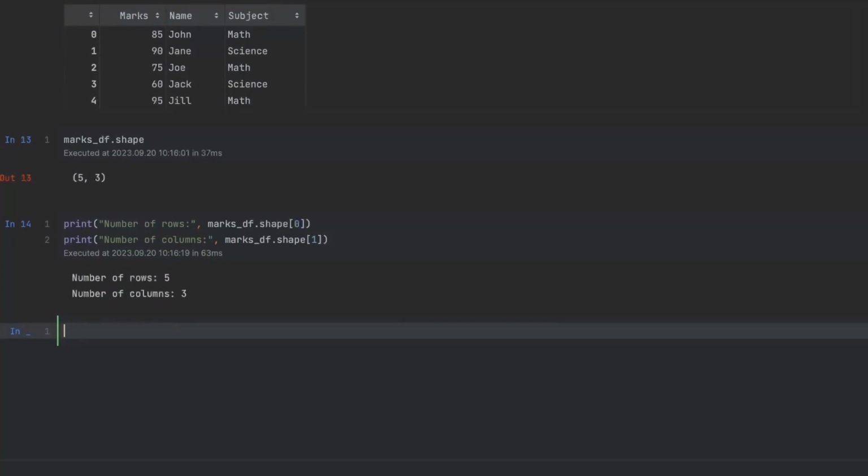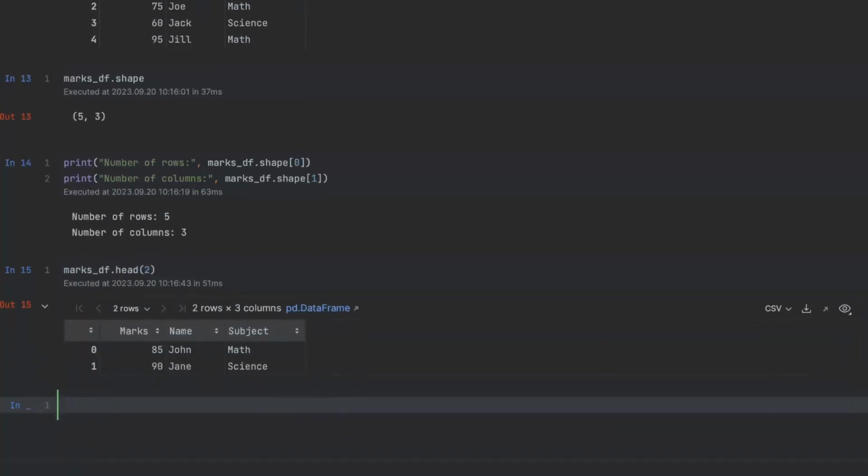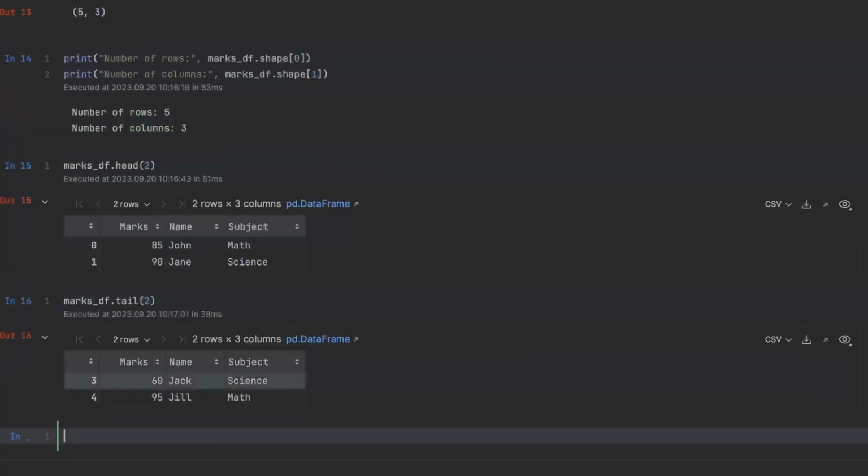Another great function is head, and also tail. Let's start with head. It lets us take a look at the first few rows of the data frame, in this case 2, as we specified. And if we don't specify the number of rows that should be displayed, it defaults to 5. Yes, there's also the function tail, which just shows the last few rows.